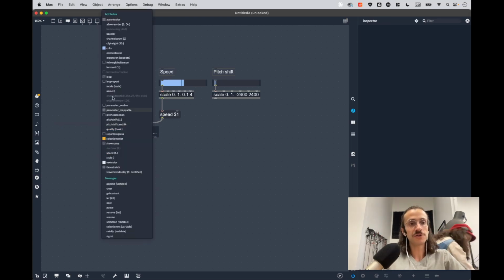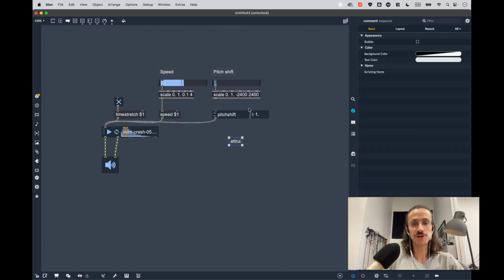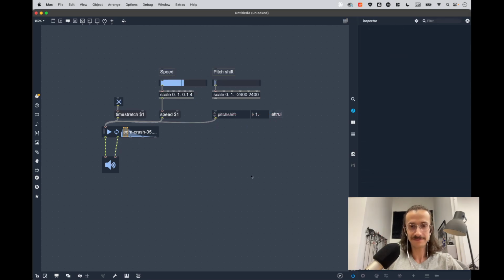If you hold down Control and click on one of these, for example, pitch shift, you'll see a little object show up like this. This object is called adder UI. I've heard people say "a truey," but someone needs to sit those people down and help them understand that there's a way we do things, there's a way they do things, and there's a right way to do things.